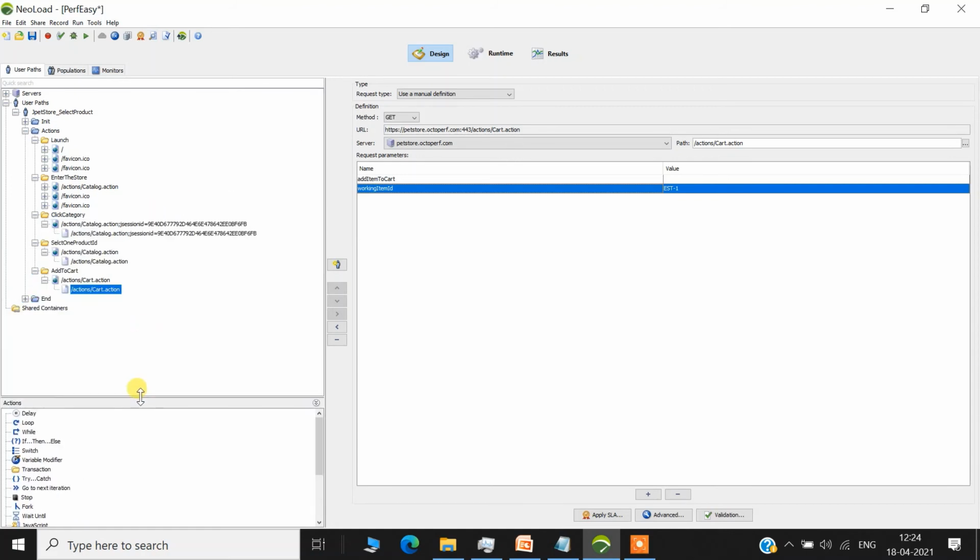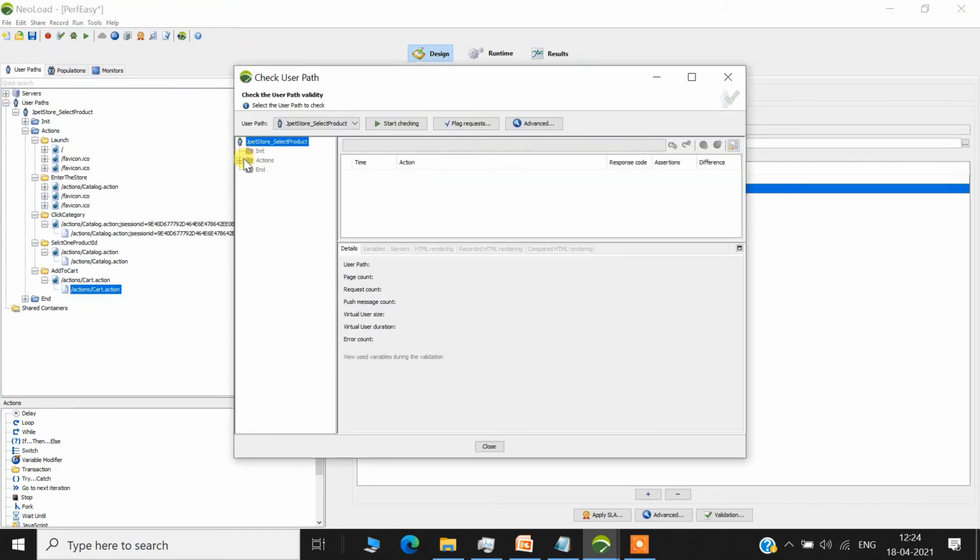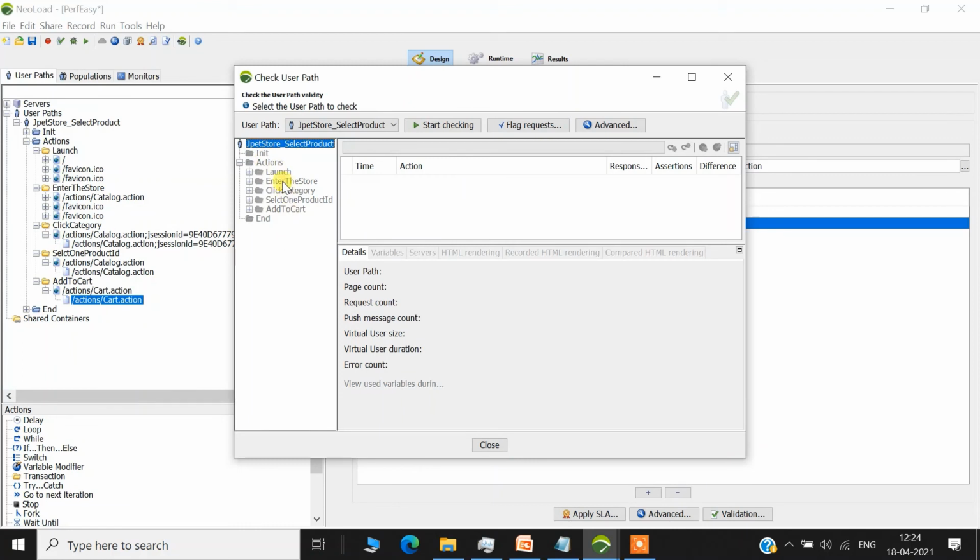Now what is the next step? The next step is to make sure that the replay is also happening properly. How do we do the replay here? The terminology used by NeoLoad is check user path. So let me click on this check user path. It is going to show me the user path that is going to run. See the user path, start checking, flag request, those are the options available.